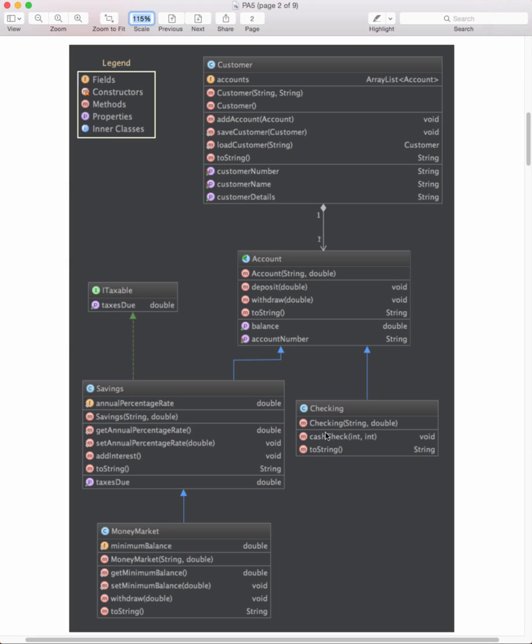So let's start with the checking account. Notice that it inherits directly from account, or in Java parlance, we would say that checking extends account. What that basically means is that a checking account is going to inherit all of the characteristics of its parent. So a checking account will have a constructor named checking, which takes a string and a double. Incidentally, a constructor is not inherited. Constructors do not extend one another, so they're independent. The checking account constructor is its own entity. But the checking account does pick up deposit, withdraw, toString, balance, and account number. All of those things belong to the checking account because they're inherited from its parent.